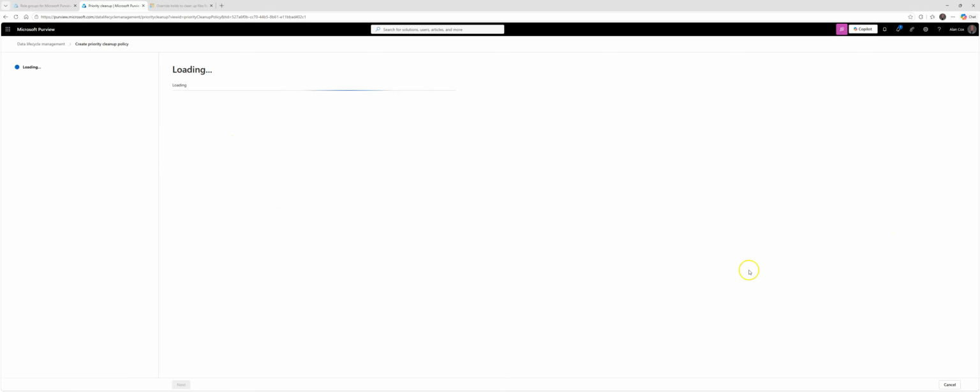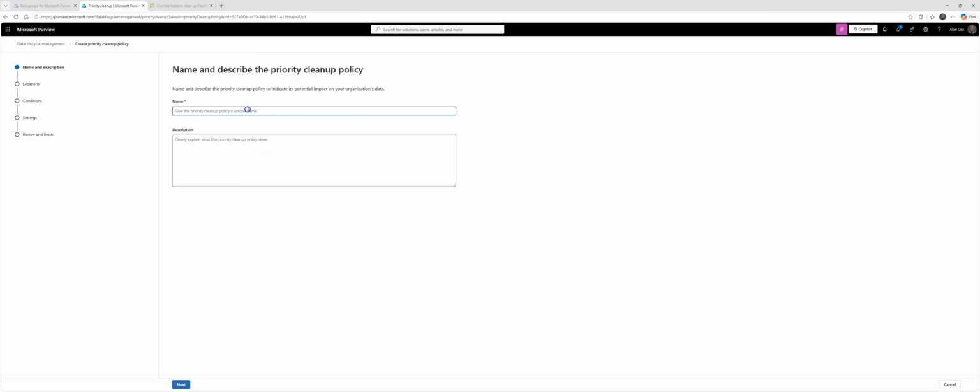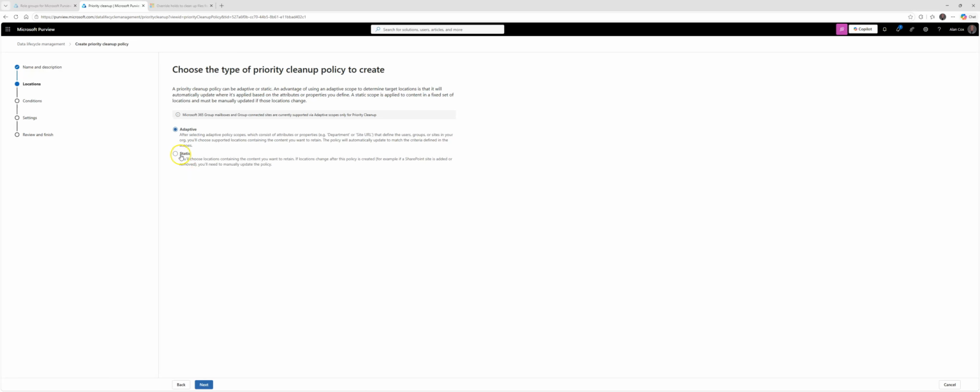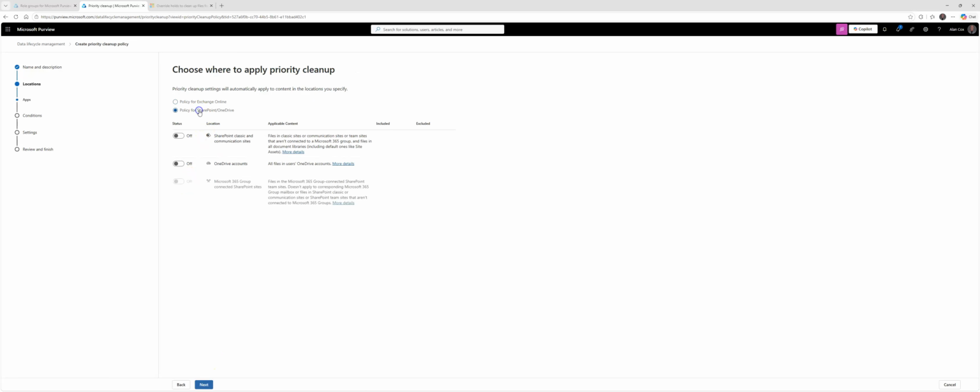Because it is using Microsoft Loop, I'm going to name it facilitator notes, and we're going to say 30 days. Again, give it a meaningful description. We're going to move on and go next here. And again, adaptive scope or static. I'm going to go static here. This is going to be SharePoint, OneDrive. Not going to exclude anybody. I'm just going to go ahead and go on.